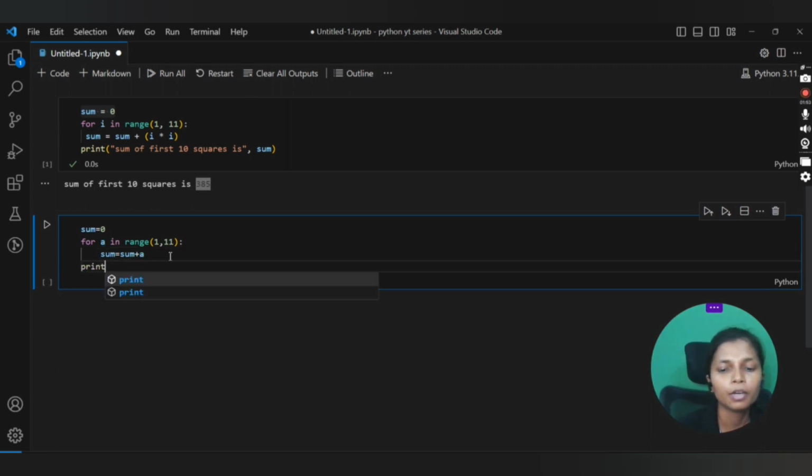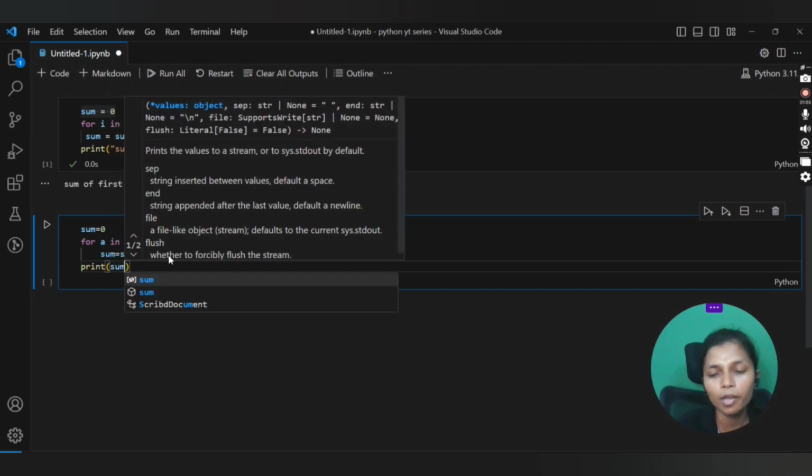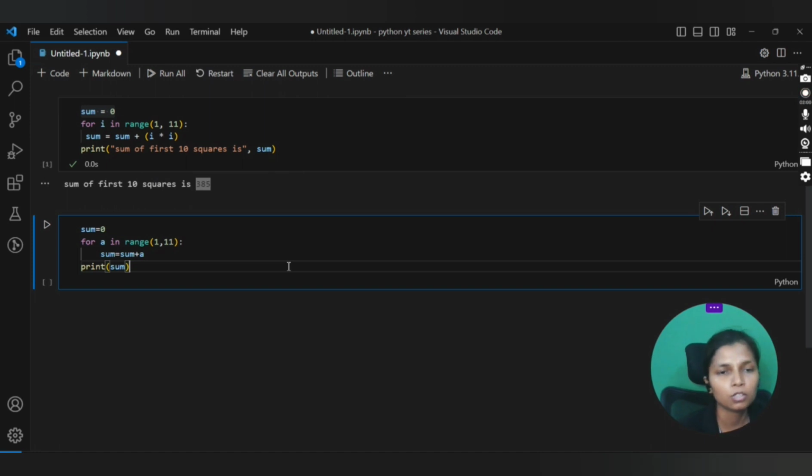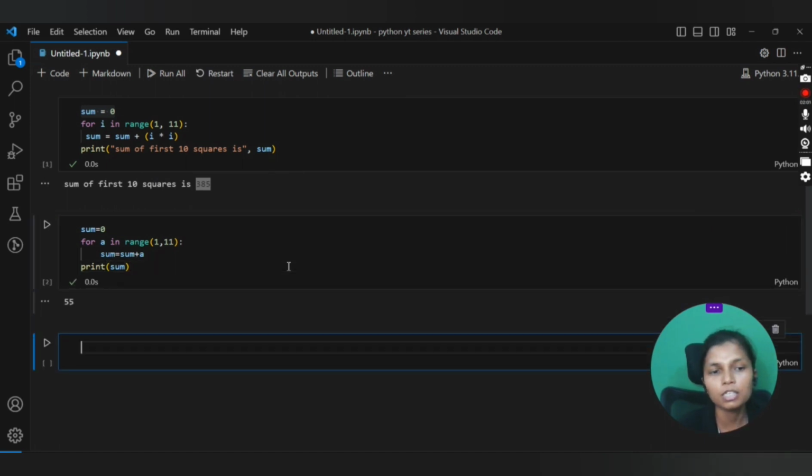And in the end, I'm going to print sum. Sum is a global variable, not a local variable. Only a is the one which is a local variable. So let's run this. If you can see, it's printing 55 for us, which is the sum of the first 10 numbers. 1, 2, 3, 4, 5, 6, 7, 8, 9, 10. If you add up all the numbers, you will get 55 as an output.